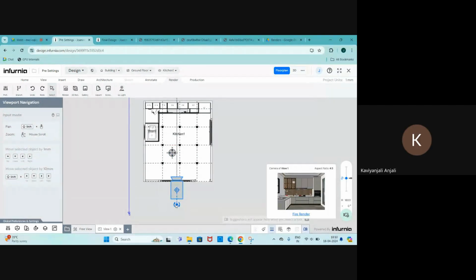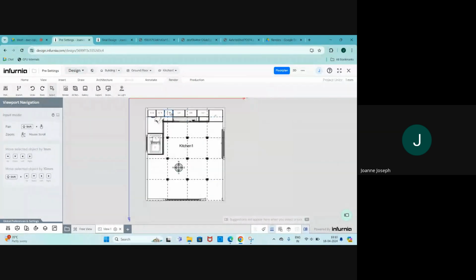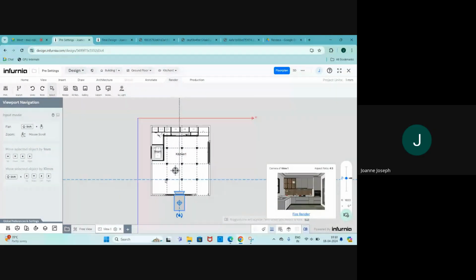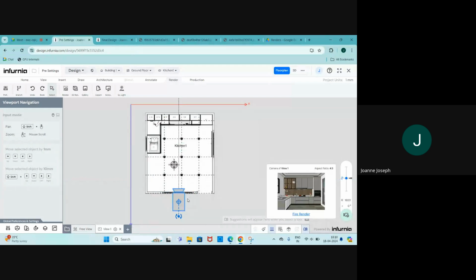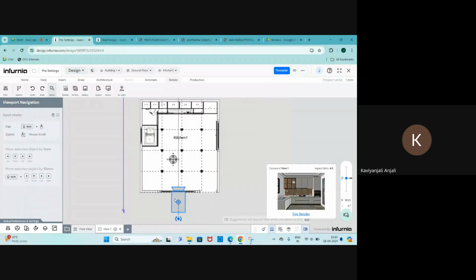Excuse me, ma'am, can you repeat how to add that camera once again, please? Yes. So I'll just close it. You're in the floor plan, and in the bottom right, this is the camera button. Okay. Once you do that, your camera will appear here. Okay, ma'am. Thank you. Yes.